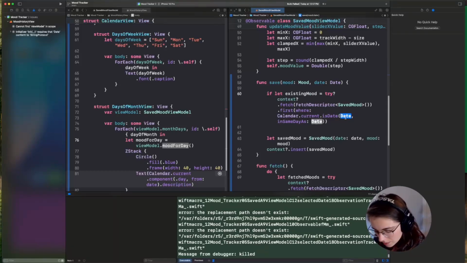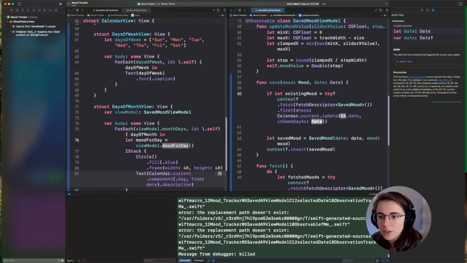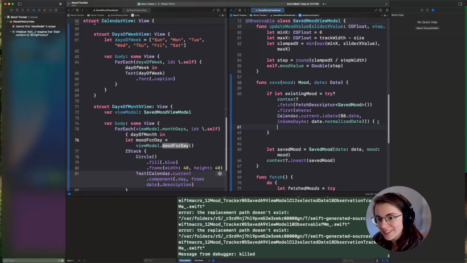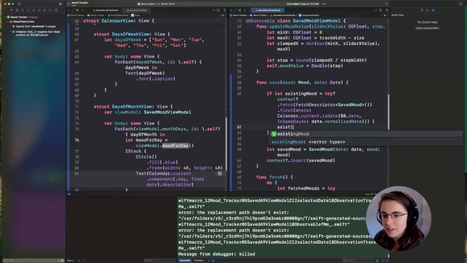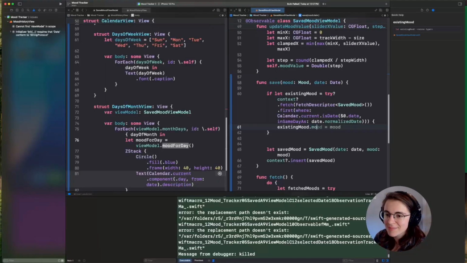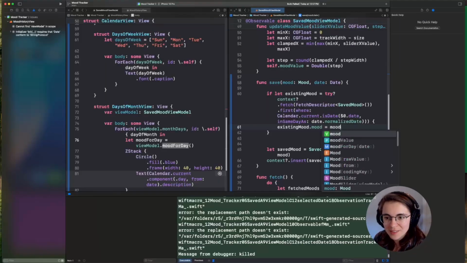All right, so $0.date, that's the current element in the iteration, is the same as the normalized date. So the normalized date is going to be date.normalizedDate, this date. So if there is an existing date, what do we want to do? Well, we want to say existingMood.mood is equal to this new mood.